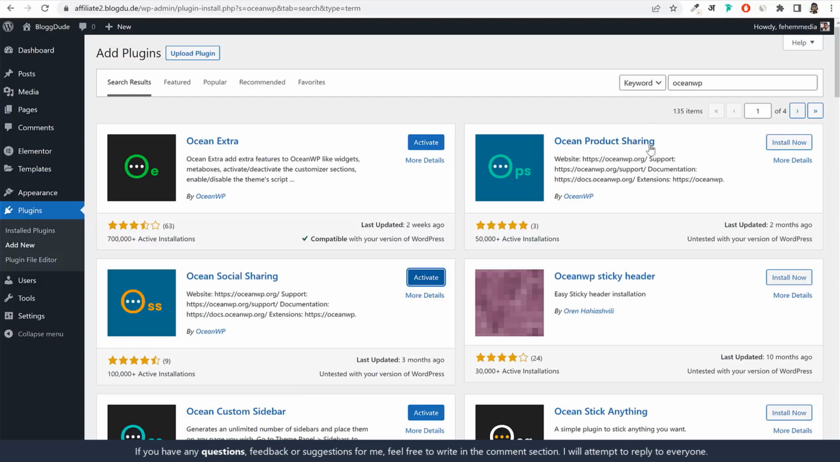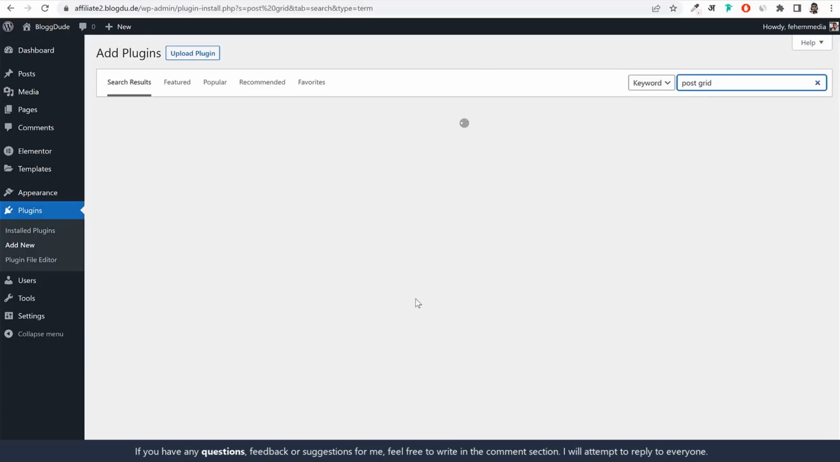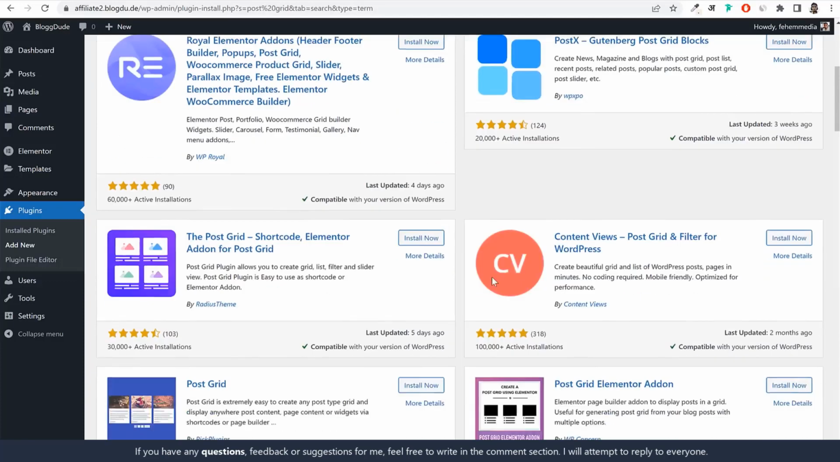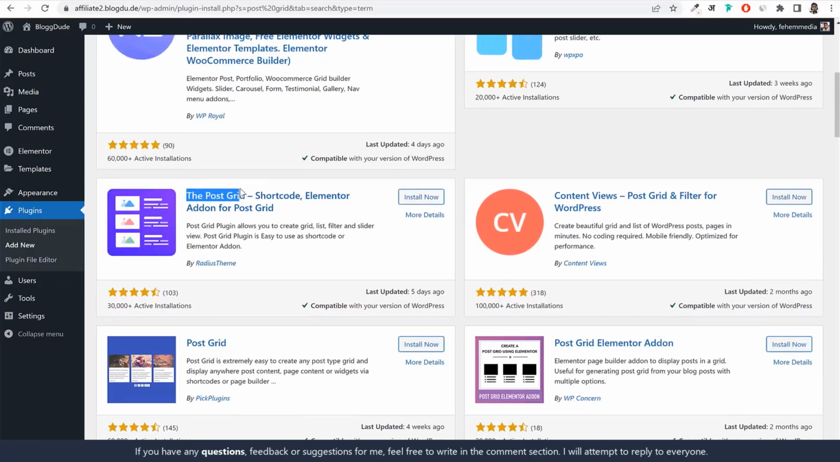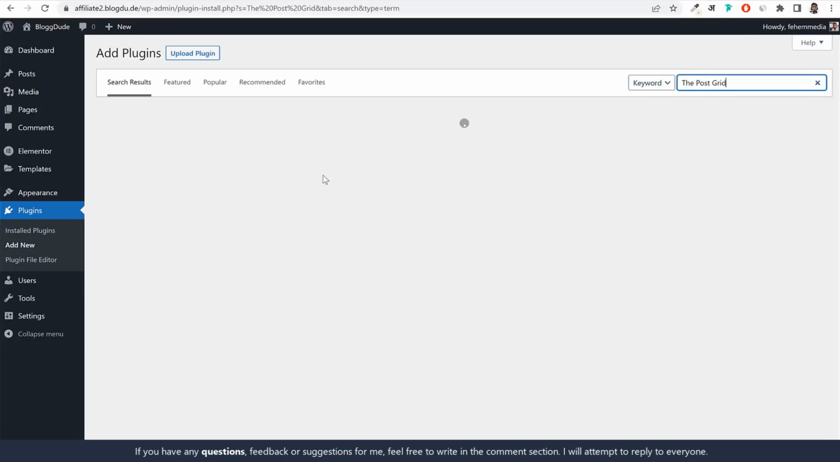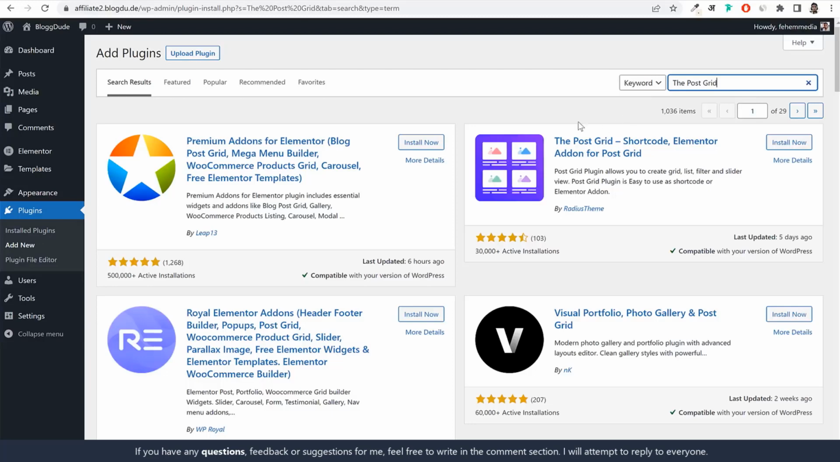Then after that, we need a few more plugins. We need the Post Grid plugin. We don't need to activate it right now. We can activate all the plugins at once. And let's see where we have that. Here it is. So instead of Post Grid, you can search for the Post Grid, so that you get the first result. This is basically the one, the Post Grid shortcode Elementor add-ons for Post Grid by RadiusTheme. Okay, so this is the one that we want. So make sure to install this plugin as well.